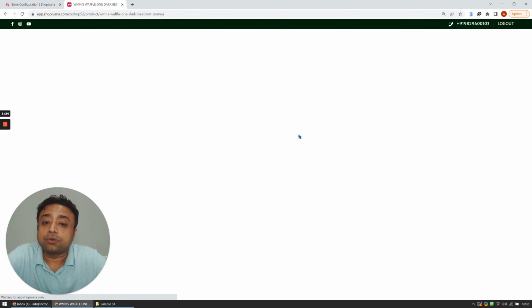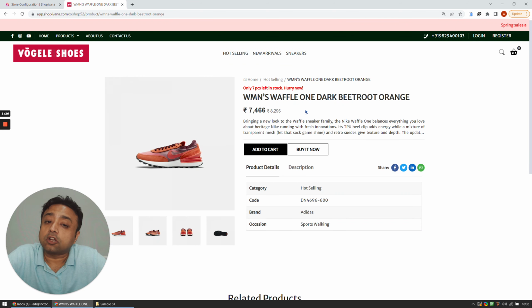It will still show the product price which is cut off, but it will not show the actual discount which is happening. So that's about it.